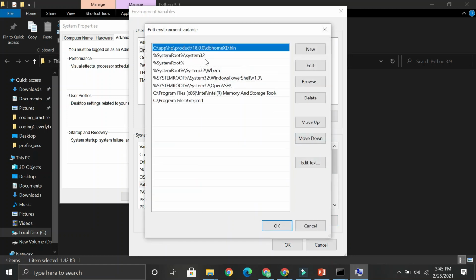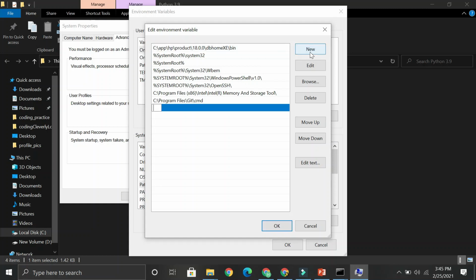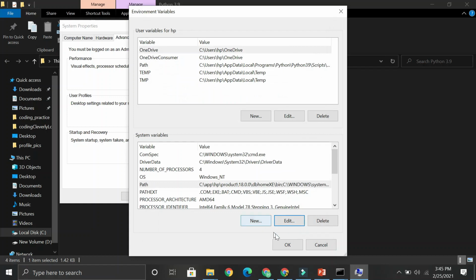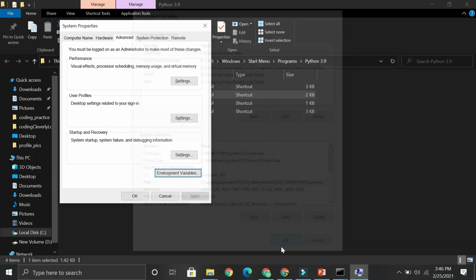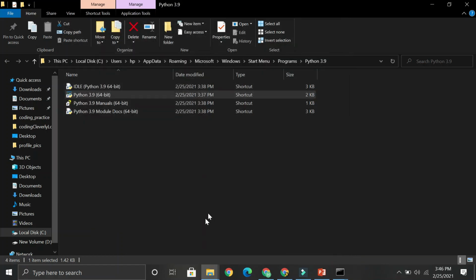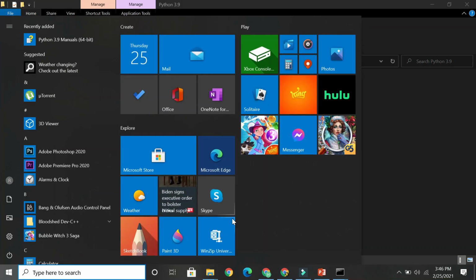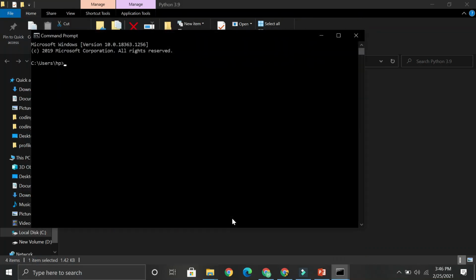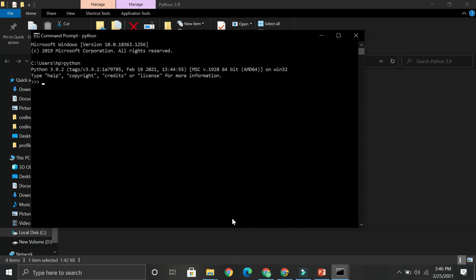We click on this, and you would see that there is nothing over here that says Python. So I would create a new one and paste my Python path inside over here. I apply OK, and OK. Now I would go back to my command prompt and write CMD, and you would see now if I type Python, it's appearing. I hope that this worked for you guys.